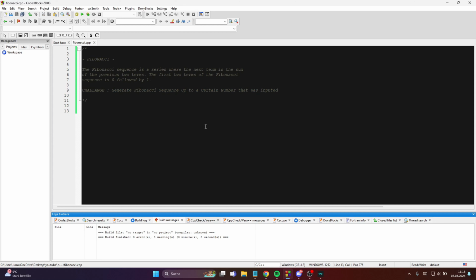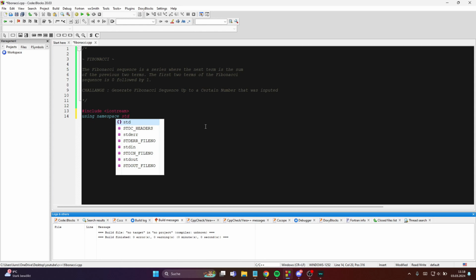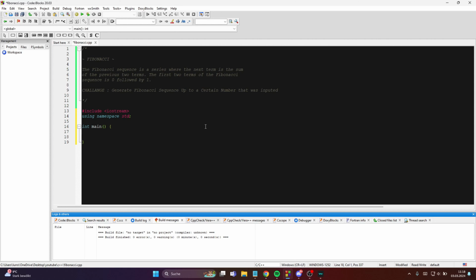So we are firstly going to include iostream, and we are using namespace std, so the code will be a bit shorter. Then we are going to need the main function here, and obviously we are going to return 0, so it will be running.